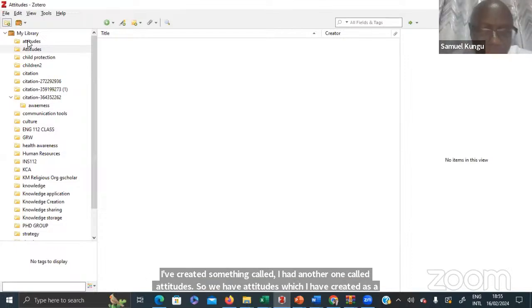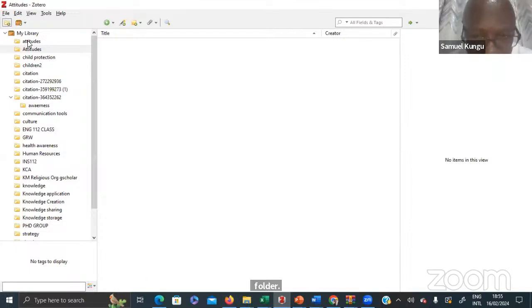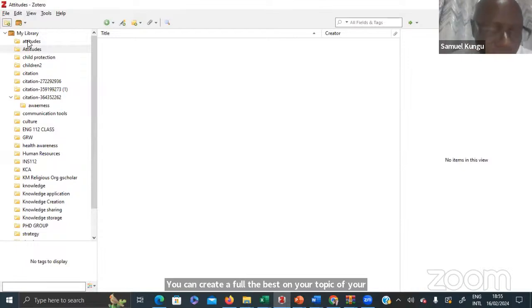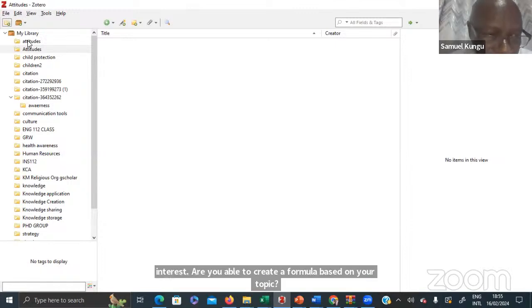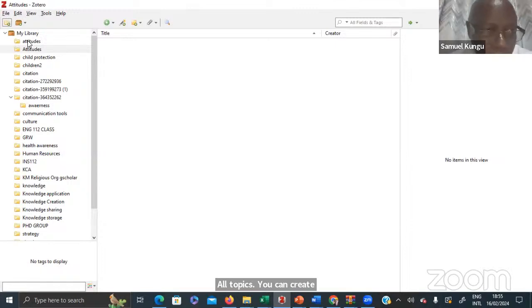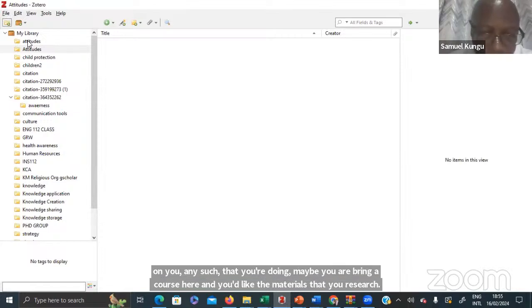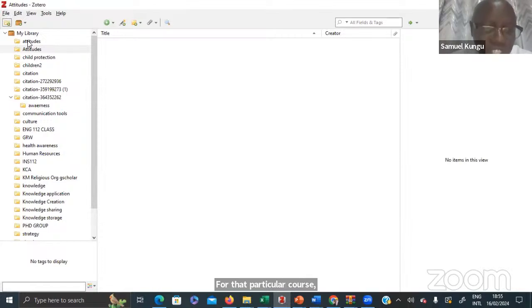You can create a folder based on your topic or topics of interest. You can create as many folders as your research requires. Maybe you are doing a course and you'd like the materials for that particular course. If it is readership, then you have a readership folder. If it is materials for policies, then you put a policies folder, and you create as many as you can.